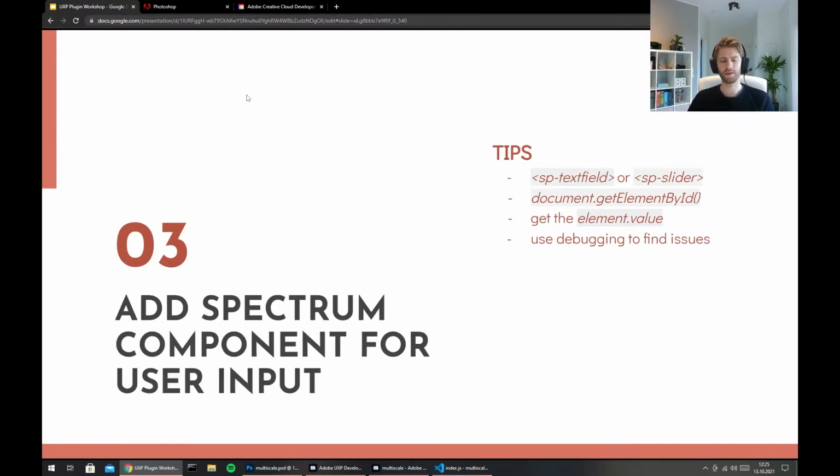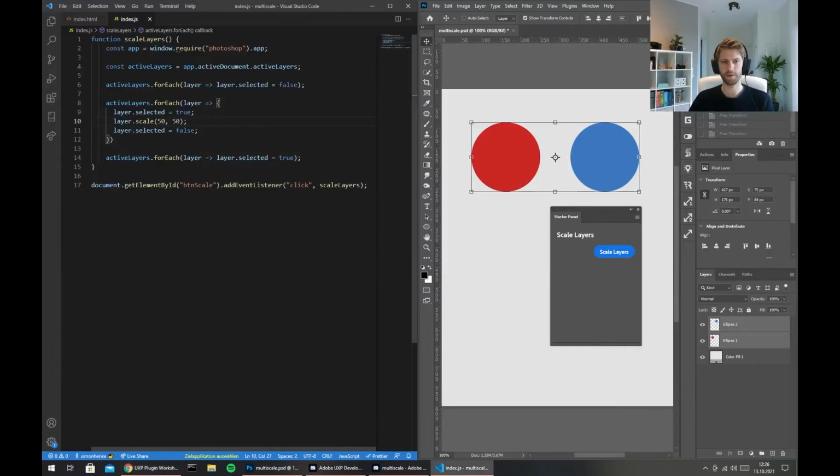Okay, so the next step is adding some input elements to have the user specify or set the size that they want to scale the layers by or to. And for this, I'm using Spectrum components. Spectrum is a design system provided by Adobe, which helps you to build more consistent user interfaces. And you can use those Spectrum components right away without any imports.